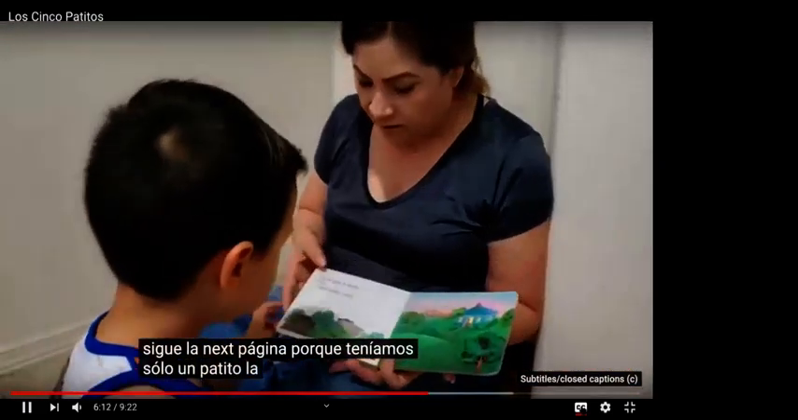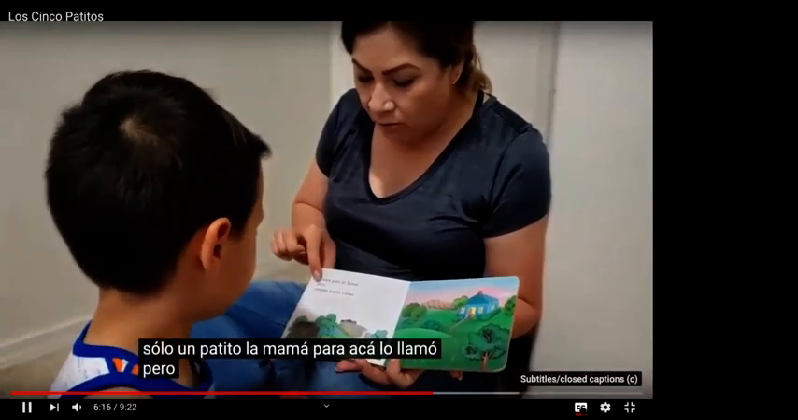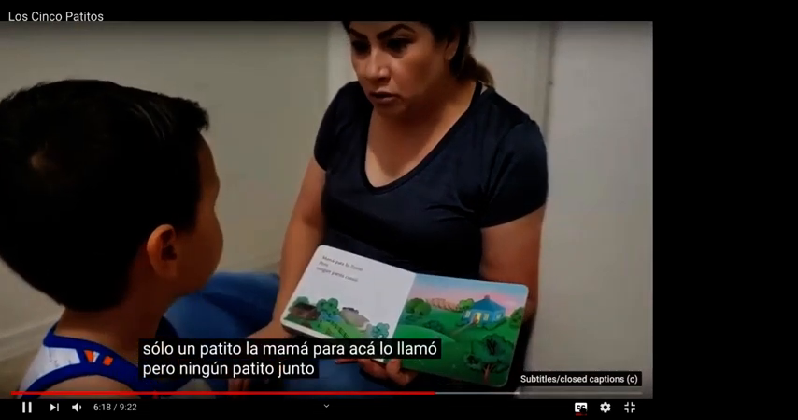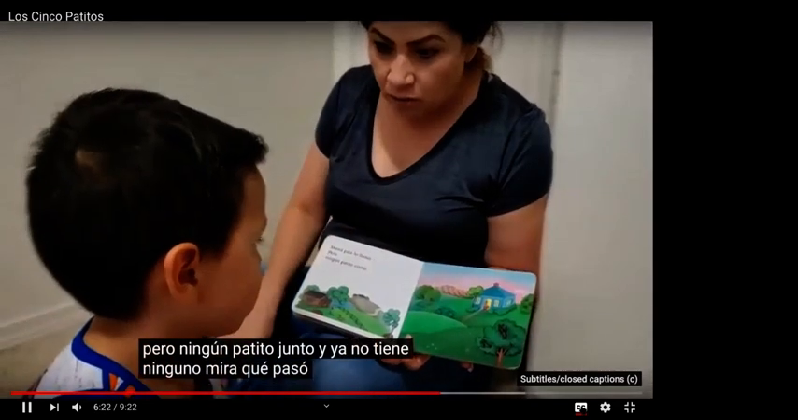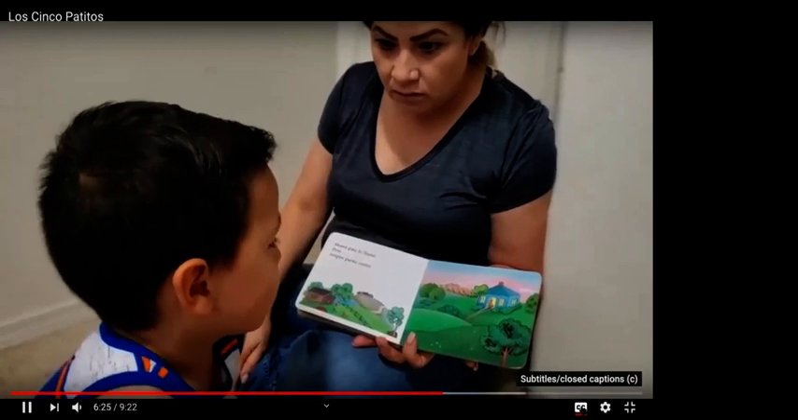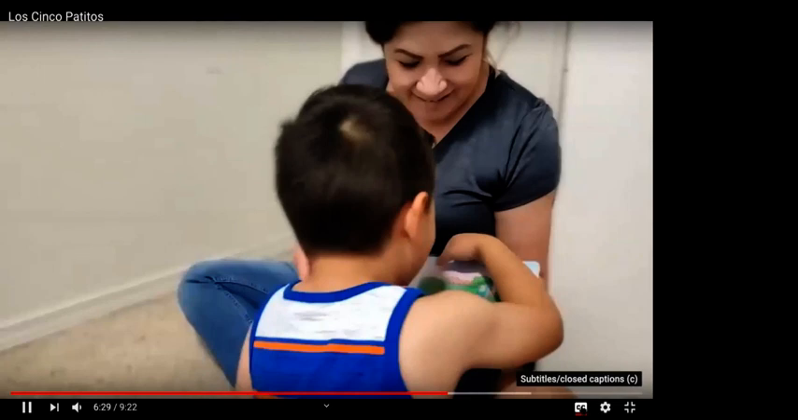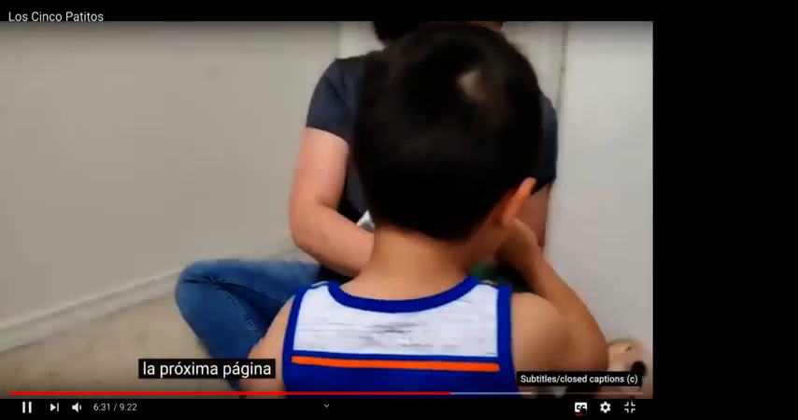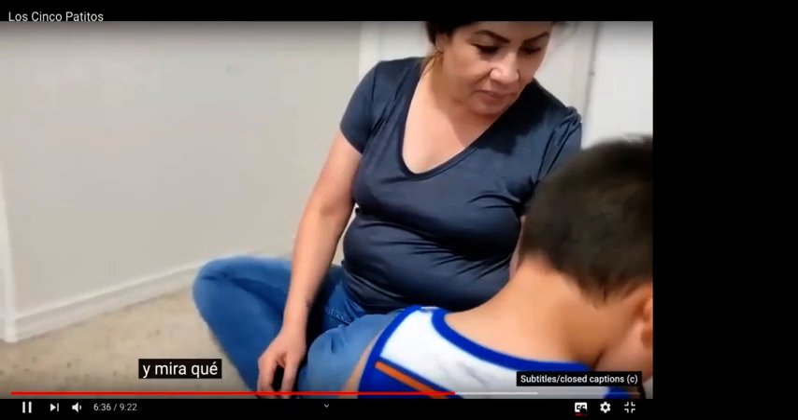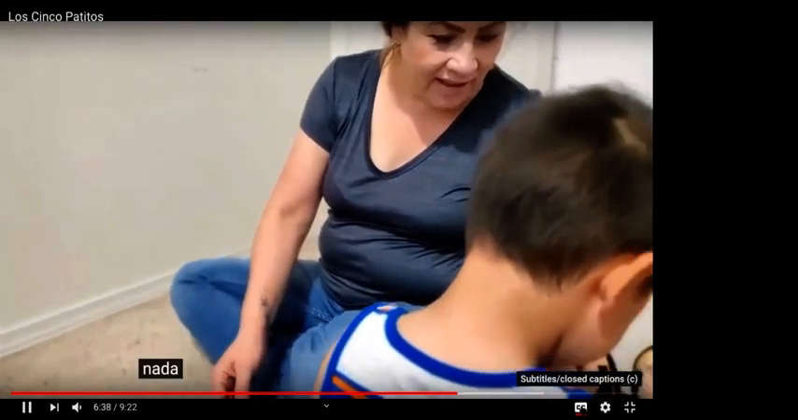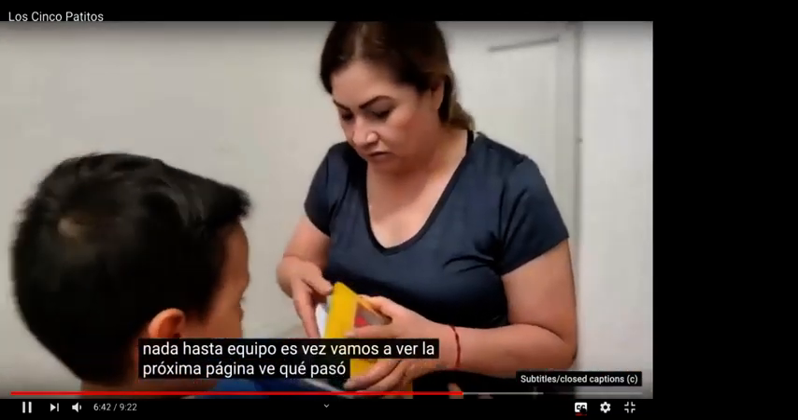A ver. Mamá Pata lo llamó, pero ningún patito contó. Oh, ya no tiene ninguno. Mira, ¿qué pasó? La próxima página. Ok. Mira, ¿qué? ¿Nada? Hasta aquí, pues. Ven. Vamos a ver la próxima página a ver qué pasó.